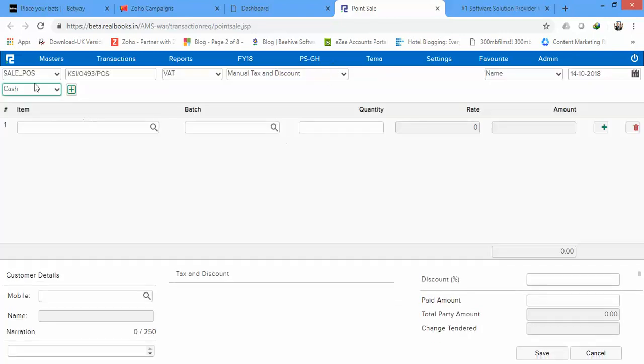By default, it is at cash. It will be showing the current date. Based on your privileges, you can change this date also, and you can make a sale using barcode. You can search for an item based on barcode or normal item code. I'm not having any barcode with me, so I'm going with item name. From this section, you will be able to search for the item.